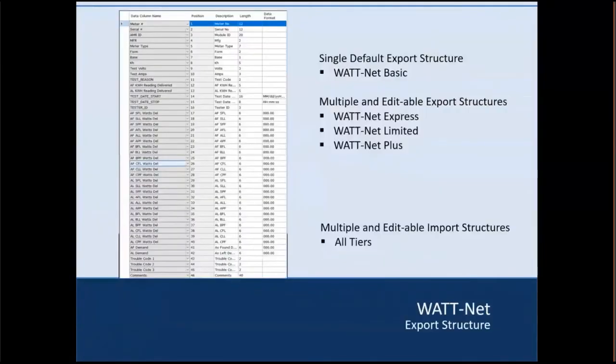As I mentioned too, that default WATNet export structure. If you have an export structure that is anything other than the default, this is where we could do the export structure configuration for you. And WATNet Basic, as I said, comes with a set default. WATNet Express, Limited and Plus has editable export structures, and some just want us to make that all for them. It's really a matter of preference.